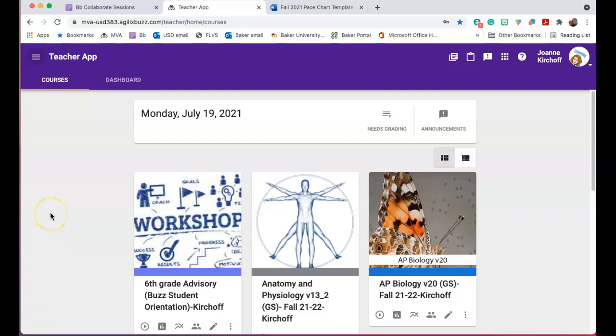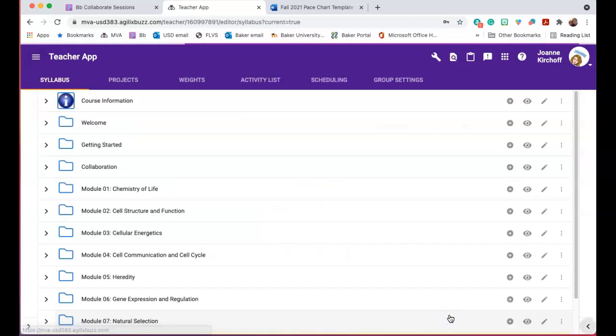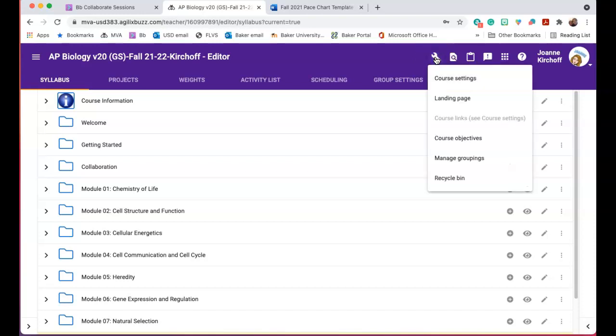Now we're going to set up some general course settings. So I'm going to go back into my AP Biology course and go into the editor. Then up here we have the tools icon. It looks like a little wrench. When I click that, I can do a few different things. I'm going to start off just looking at course settings.